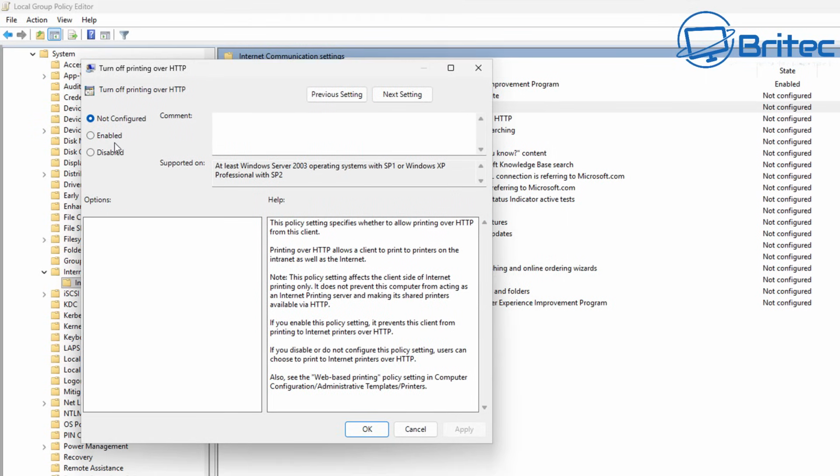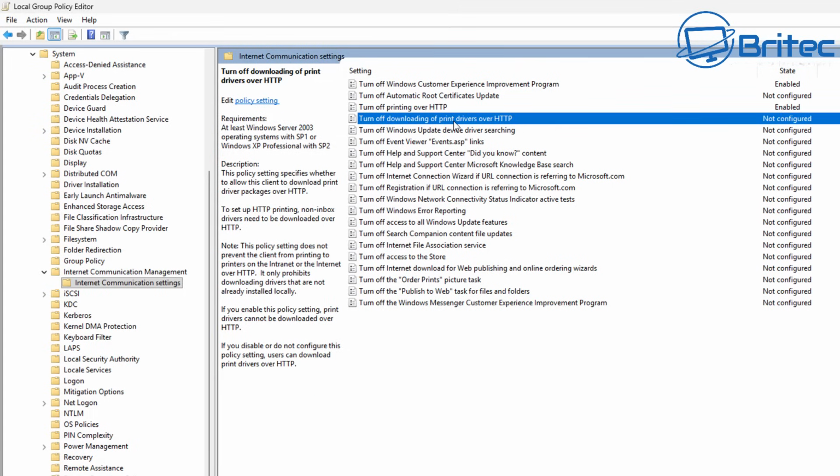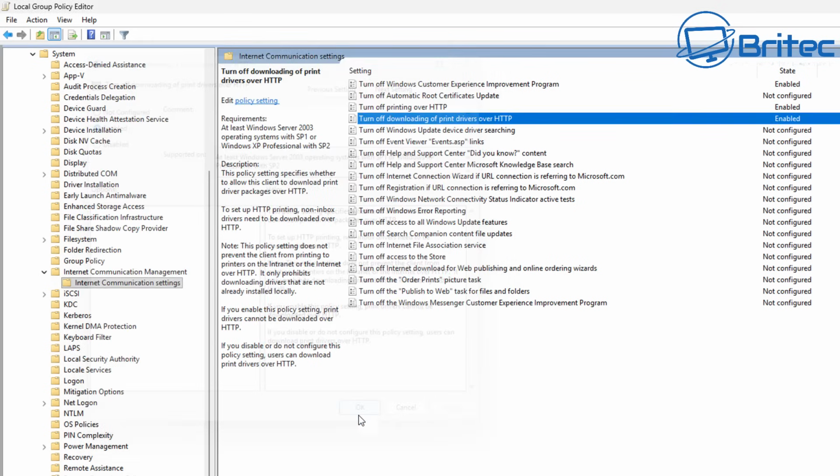And there might be some other stuff in here, like turn off printing over HTTP. That might be something that you use at work or something you need, but I do think that's a bit of a security risk, being only HTTP and not HTTPS. So I would enable that policy to prevent that from happening and force HTTPS printing only. And we can see turn off downloading printer drivers over HTTP. And I'm definitely going to enable that, because I don't want people downloading printer drivers on an HTTP connection.